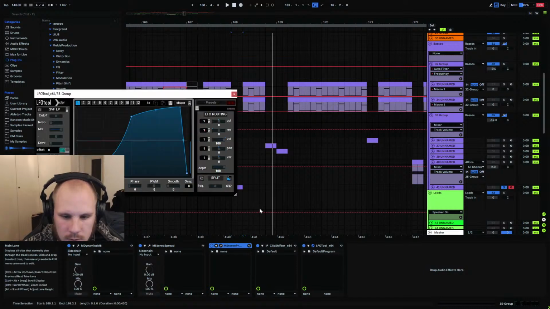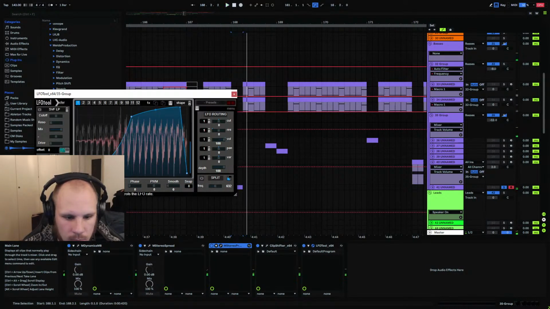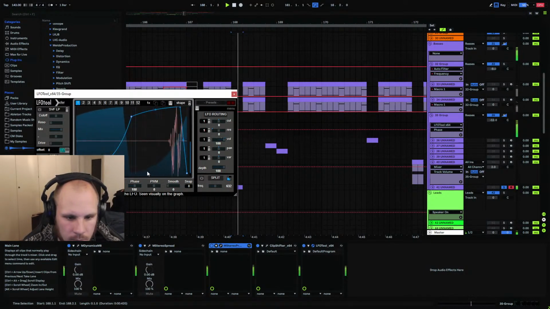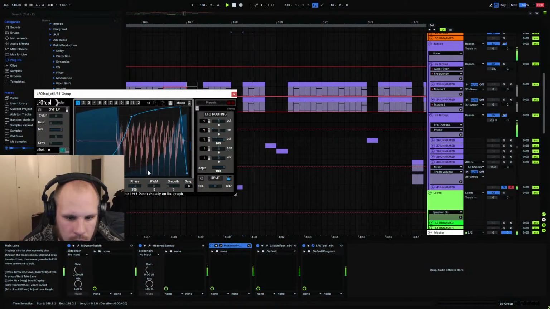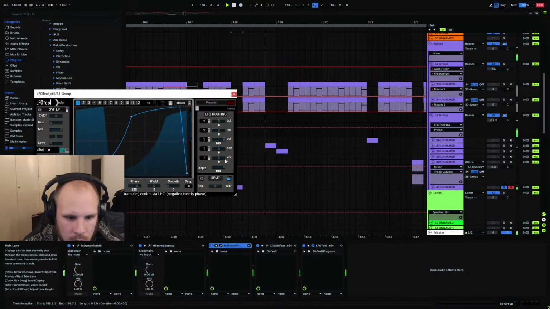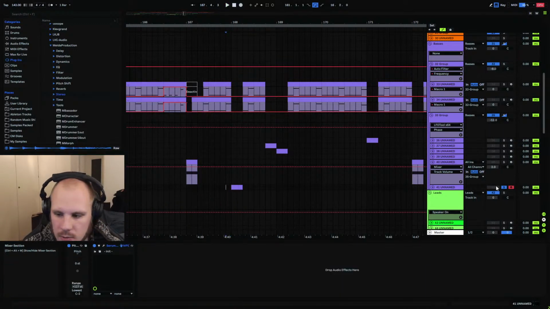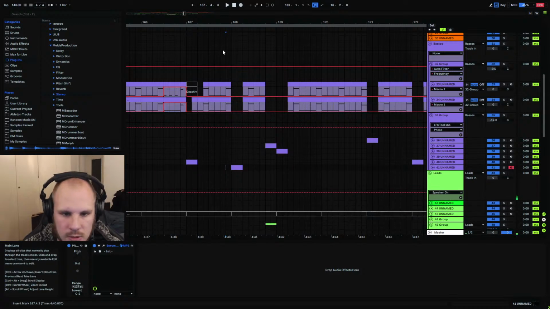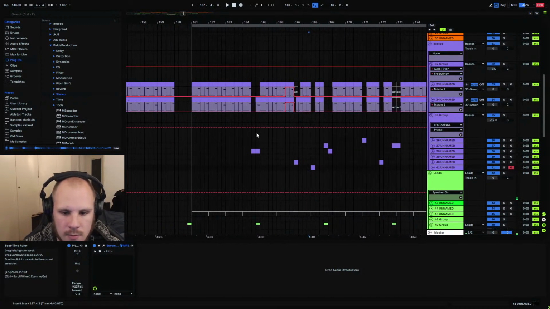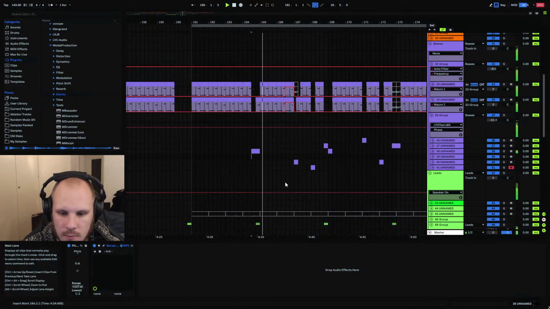I know what's happening. The sidechain is off. That's one of the annoying things about sidechaining using Wavetable. It gets out of sync with your track. So with that phase knob, you fix that.